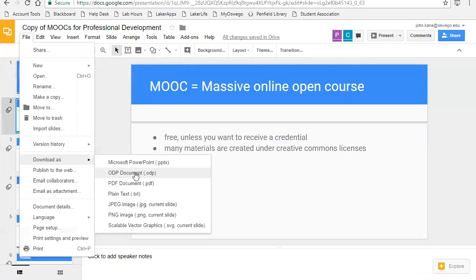You could download it in open document format, which is what OpenOffice uses, which is a standard the European Union has adopted. PowerPoint also lets you save things in that format. You could save it as plain text if you didn't want the formatting and you just wanted the text. Sometimes people do that if they're creating an outline of a talk or a presentation. They'll just save a text version of the document that they can share with people.